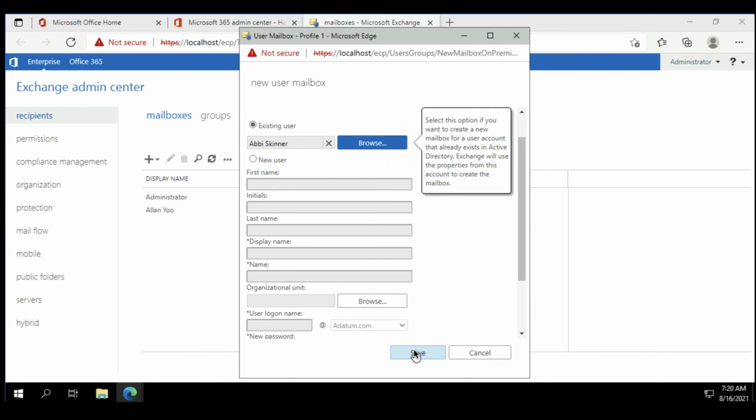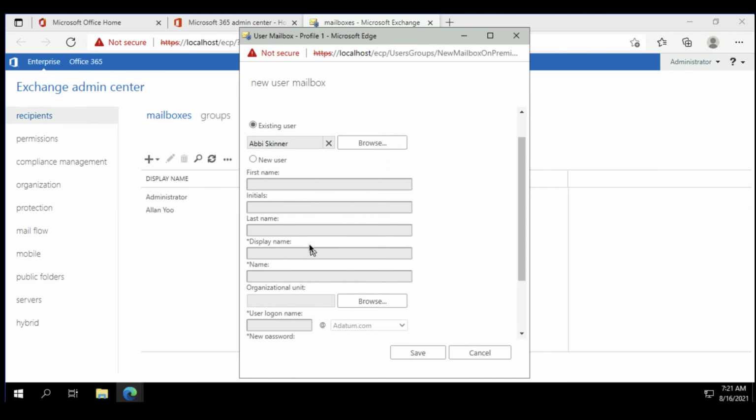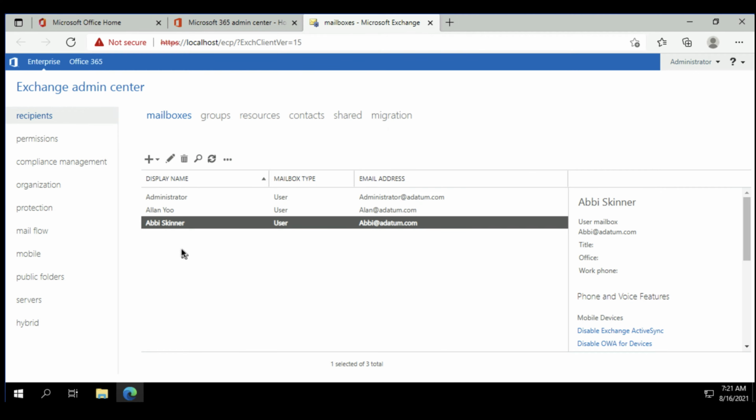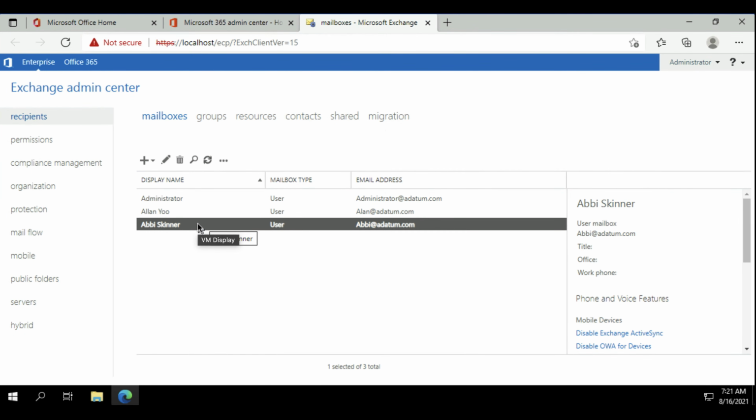So I click OK, and you can see that I don't need to go in here because, of course, this has already been filled in for me. So all I'm doing is I'm extending the user account to include an additional mailbox. So I'm going to click on Save, and you can now see that Abby's mailbox has now been created. All right, and this has now been connected.